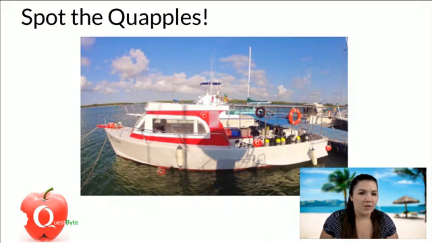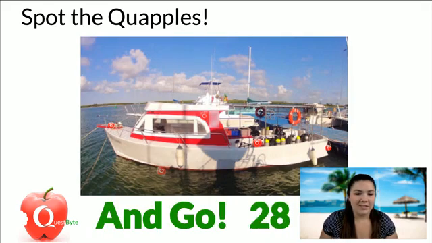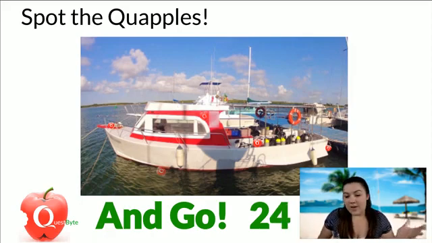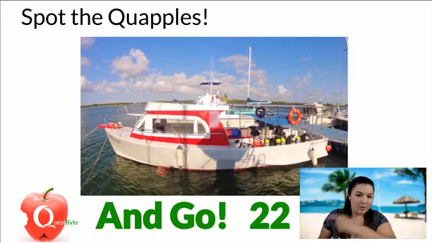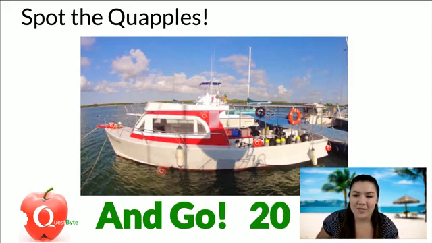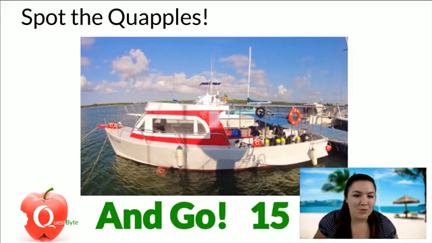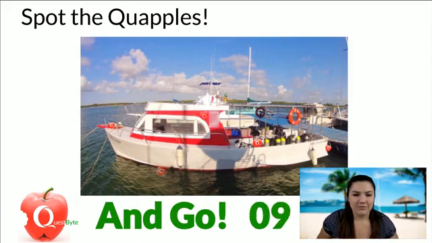I'll restart the clock for you. There's 5 quapples in this photo. The quapple, of course, our education logo in the bottom left corner of your screen, the apple with the Quest Q in it. So let me know if you're able to find them. Let me know if you're watching this morning. 15 seconds left. In 5, 4, 3, 2, 1. Here are the answers.